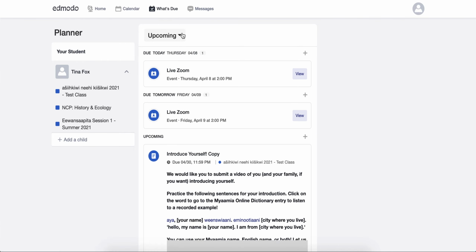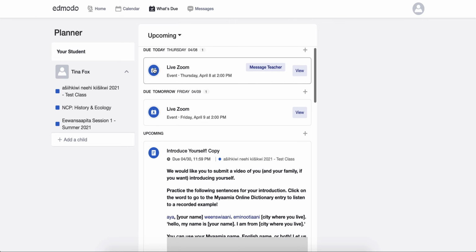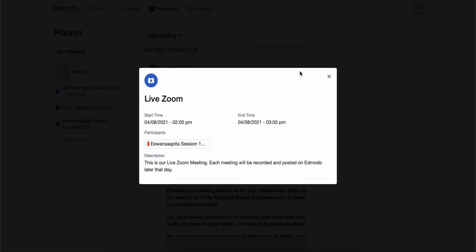And this upcoming will show you everything from the current day moving forward. So here, the first thing on our list is a live Zoom session. So if I hit View, it'll pull up more details about the event. This icon here, the little calendar with a star, indicates it's an event. And this is how we're going to share the daily Zoom information, just to keep it safe so that only our participants for a particular program, particular session, will be able to access that.